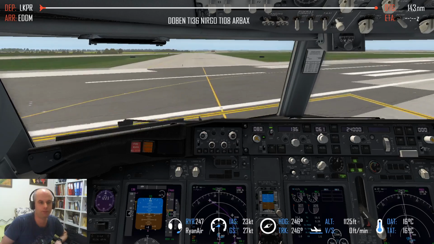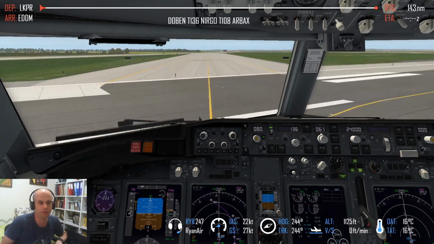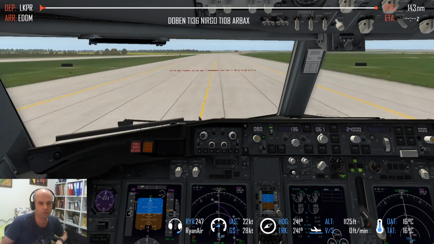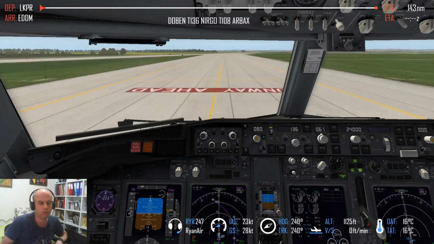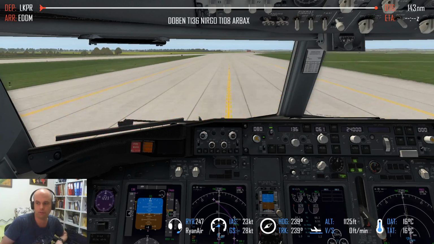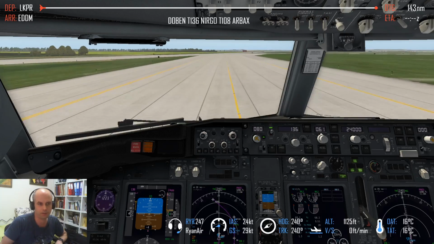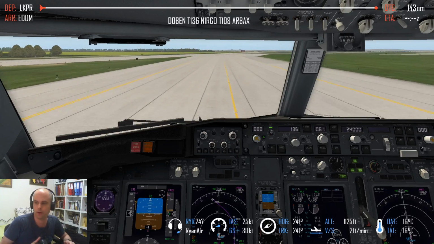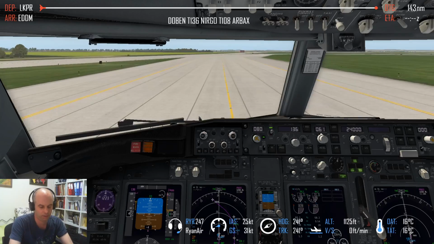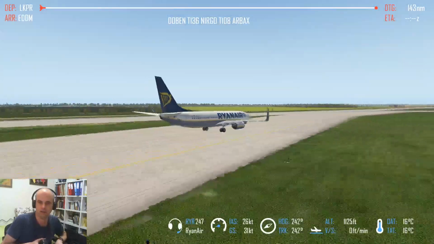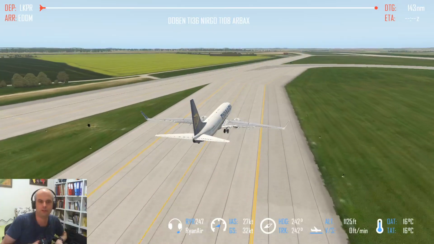But in real life, of course, and when you are connected to the VATSIM network, the air traffic controller would instruct you to hold short and then to continue with the taxiing to the runway. Okay, so we are continuing the taxiing on to Delta. You can see here. Continue with the taxi.